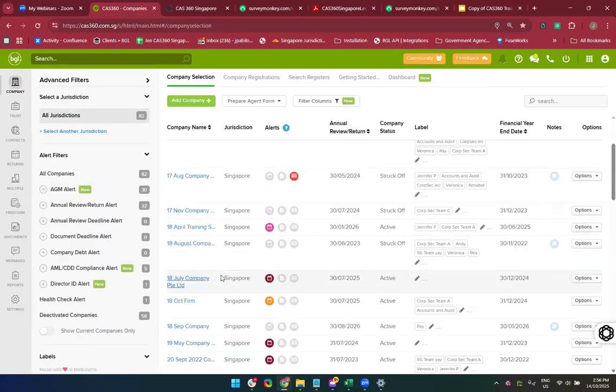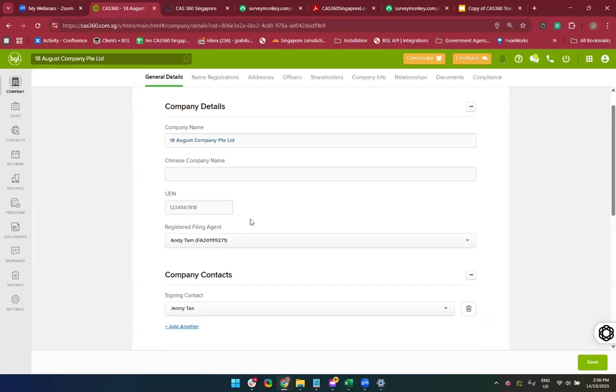So, to give another example, maybe I have an example over here. You can see that I have a registered filing agent assigned for this company. Now, in CAS 360, the registered filing agent for Singapore refers to your company's CorpSec, right? So when you are doing a lodgement process for your clients, you will need to present your corporate secretary's CorpSec information instead of the name of the RFA itself.